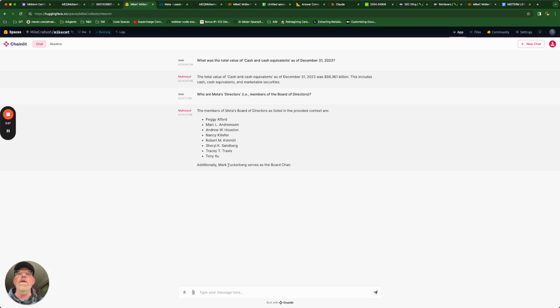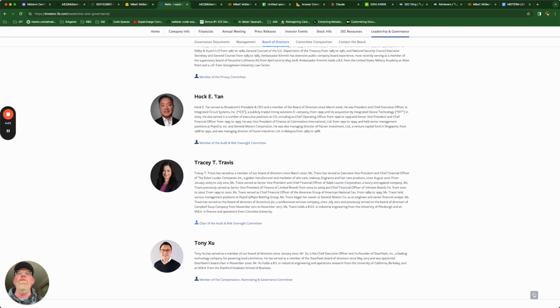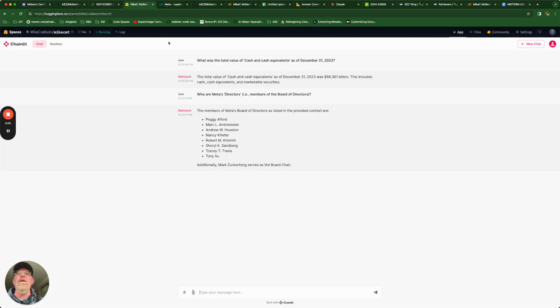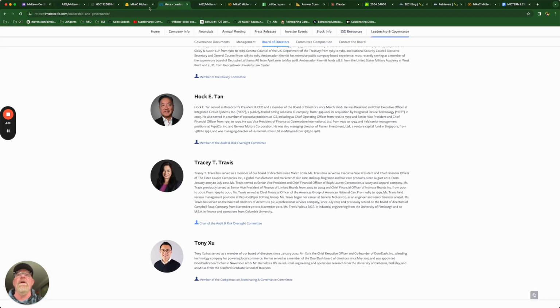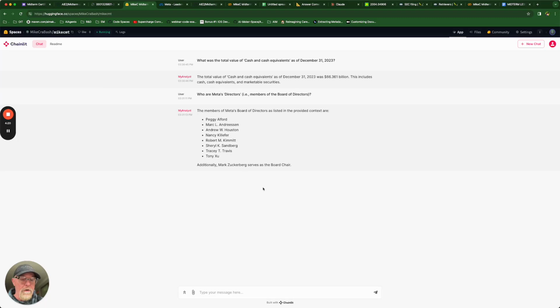Taking a look at the board, I did take a look at this, and then afterwards I went to Meta and I took a look, and I said, hey, where's Hock Tan? Why are we seeing this? Well, this report was based upon what was in the filing, and he just joined recently. So what you see on the actual Meta site is not exactly what's going to be reported. But we can actually do other questions in there as well.